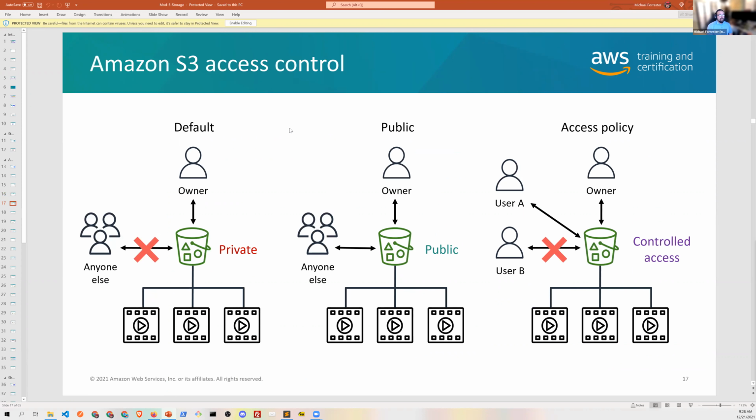As we go forward into this, just know that you can make buckets public or private. You can control who has access. You can make it so that CloudFront is the only one that can talk to the bucket, even though the bucket looks like it's publicly available, but it's not. Only CloudFront can talk to it.